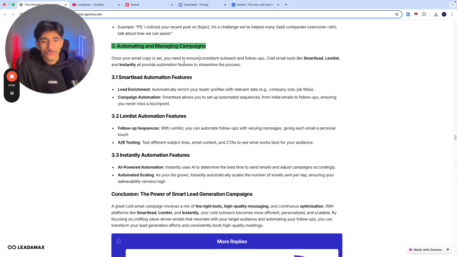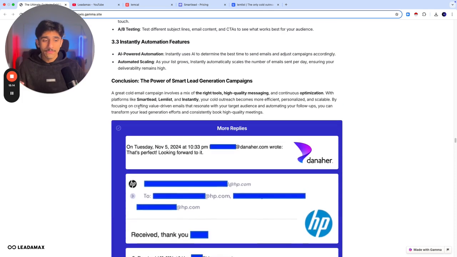So first of all, Smartlead, really good tool. They've got lead enrichment that ensures all the leads are enriched, and they have campaign automation from the initial emails to follow-ups, and they never miss a touch point. Lemlist, same scenario, you can do A/B testing, same in Smartlead. So almost all the tools are the same. It just depends on which one you actually want to use, right?